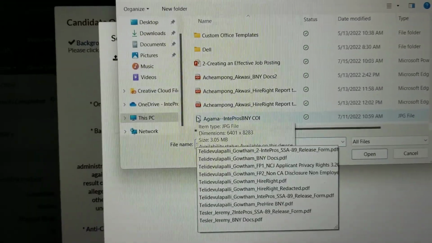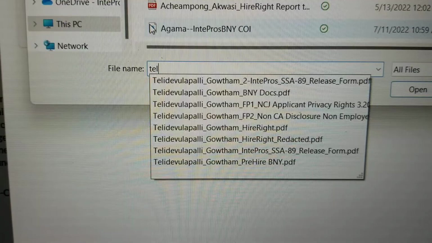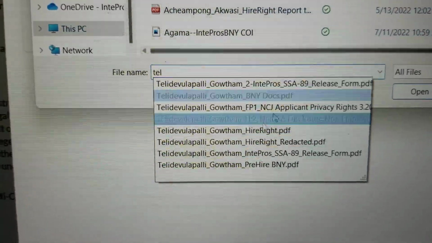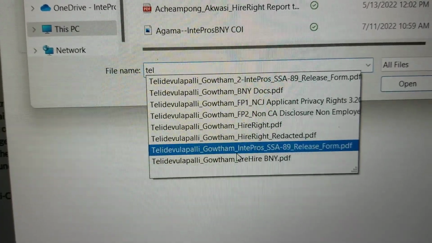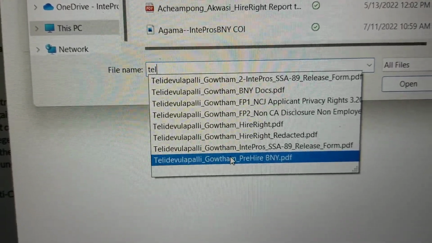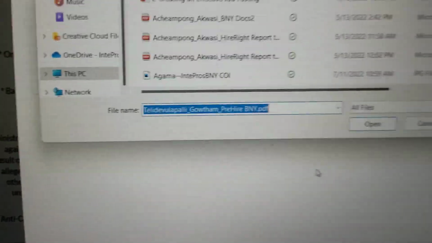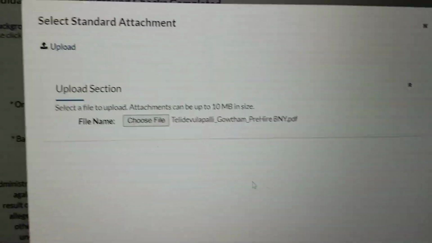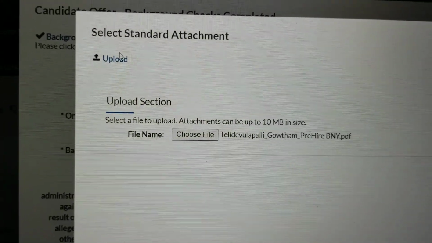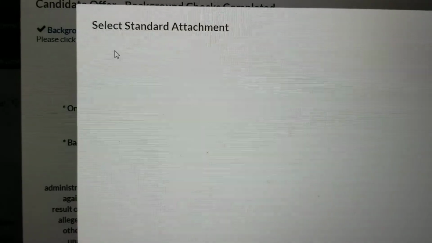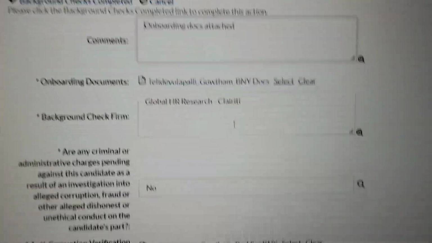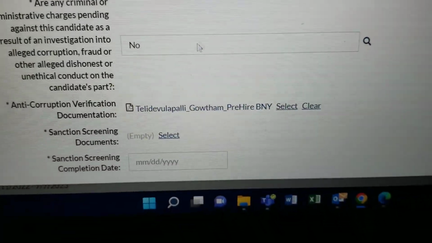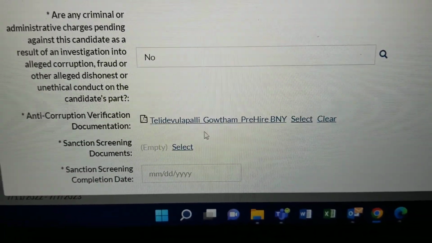Type it in here. I will save it when I save this stuff. As you can see, we'll have a bunch of stuff: BNY docs, the pre-hire, HireRight form. But this is the pre-hire. That's how I save it, so I know where it is and when it needs to be uploaded, when we're good to go. So I'm going to click upload for that. I'm going to save it, and then it should be attached. So there it is, anti-corruption.